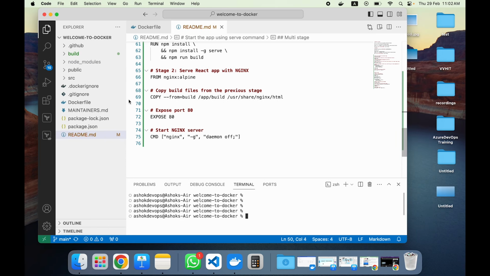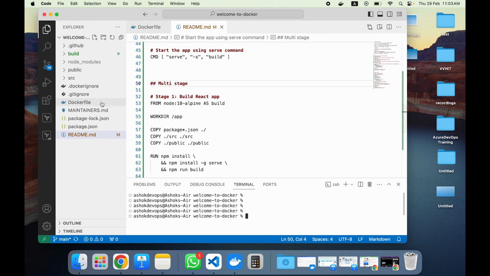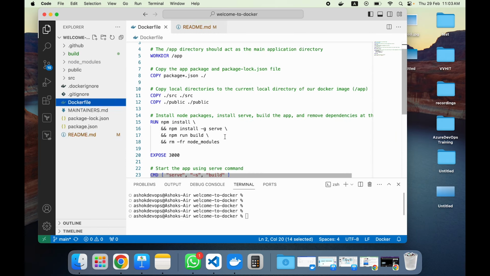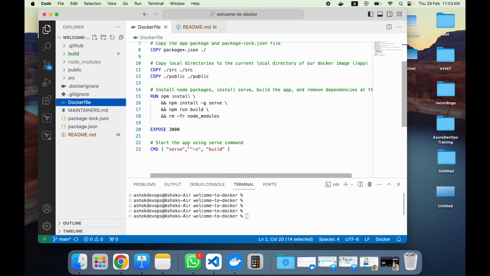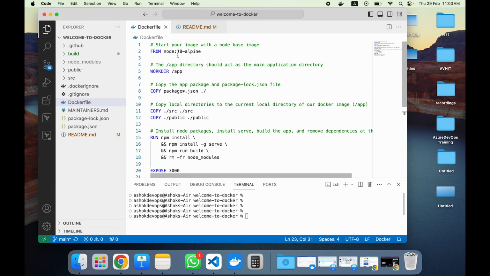So here I have one node based application. So this is a Docker file for this application. It will install the dependencies and it will start the application using this command. So this is a simple application, and here I am using distroless based image.